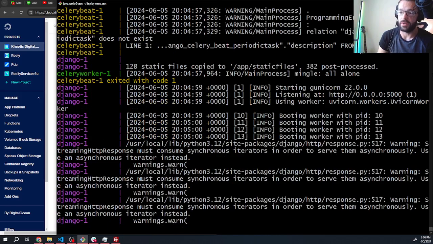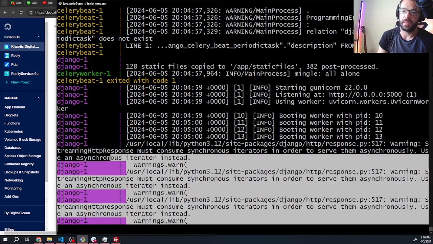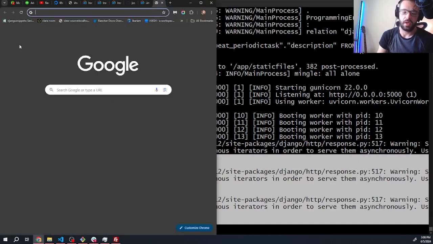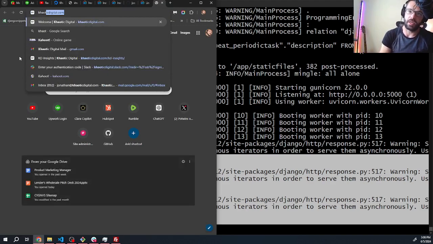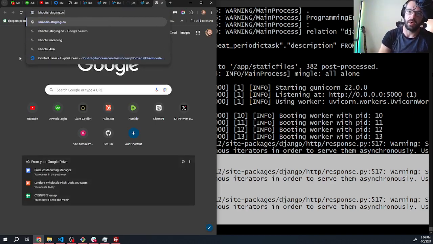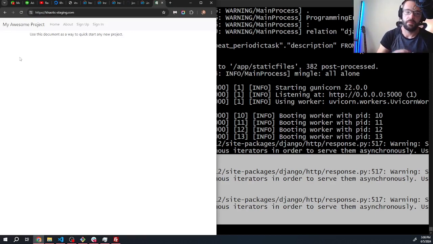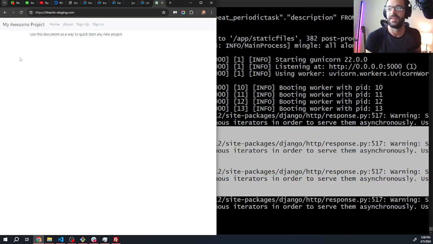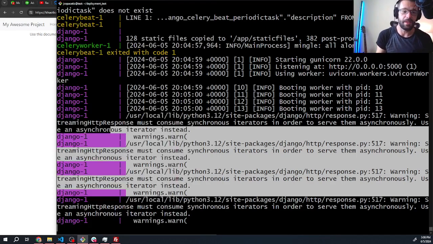Okay, so now we have Django started up. We're getting this warning here about asynchronous iterators. I've been seeing that a lot lately. I haven't had a chance to look into what that means. But if we go to chaoticstaging.com, we're deployed. That's not it. Super easy.